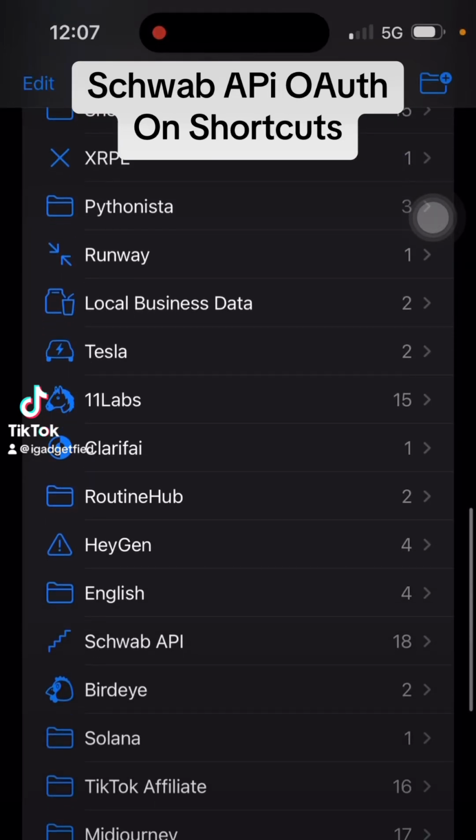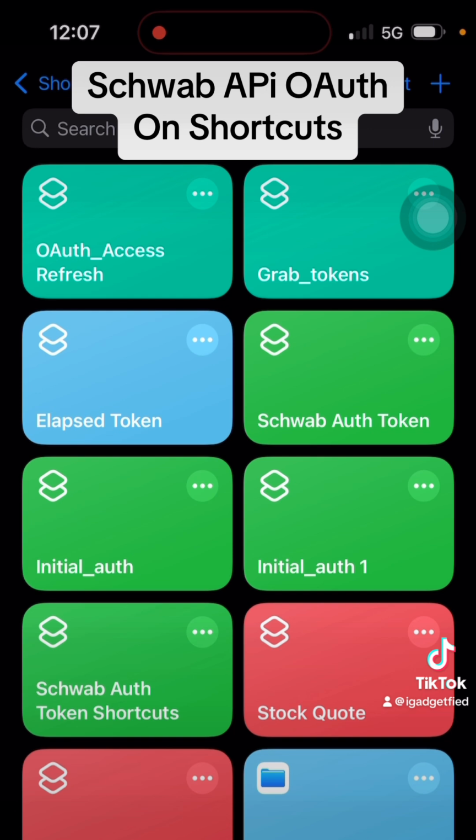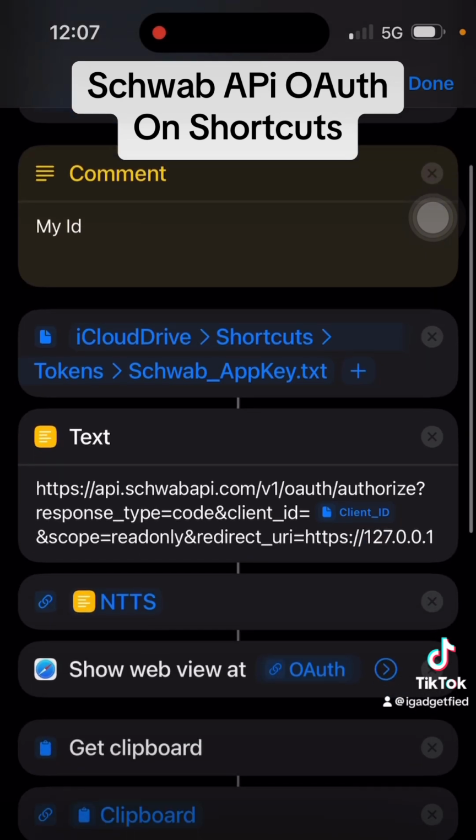Alright guys, here is another instance of using OAuth for your applications or demos on Shortcuts. This time we're going to use Schwab. It also requires OAuth authentication. With them you have to reroute the redirect URI to a local server, localhost at 127.0.0.1. This is the original method I was using in Shortcuts.